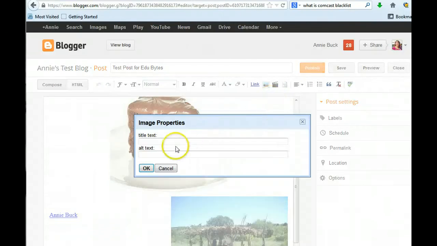So I'm going to click Properties, and for the alt text, I'm going to say slice of chocolate cake with chocolate frosting on white plate. And there's some parameters for alt text. It has to be more than 10 words, but no more than 20. So you need between 10 and 20 words.